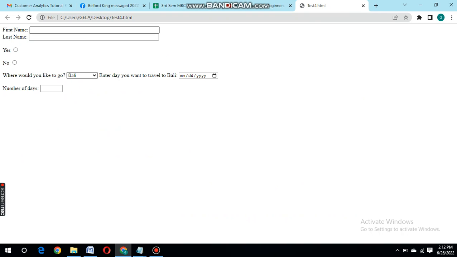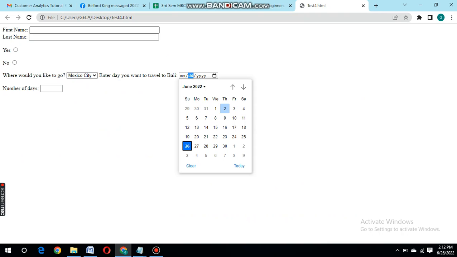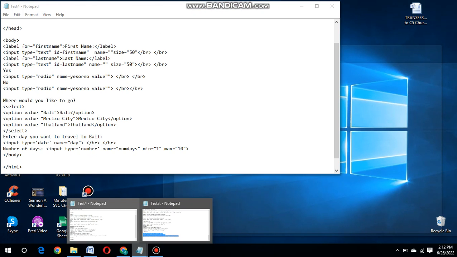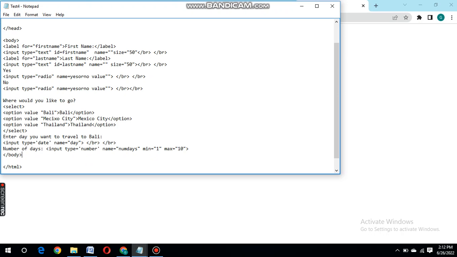Okay, so where would you like to go? I have this select option, and enter the date you'd like to go. When you click that one, I have the dates here where they can choose. Then the number of days is on this part. I can only choose up to 10 because that's the maximum, and 1 is the minimum, so there's no negative. So that's how you add the number of days. It's as simple as that.